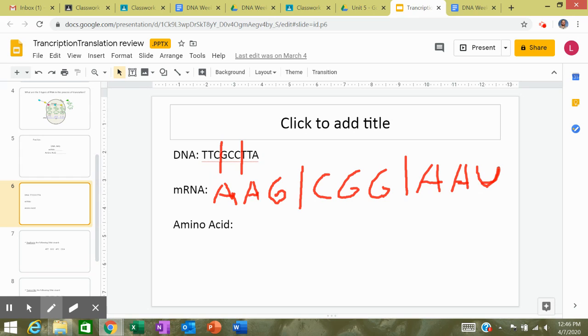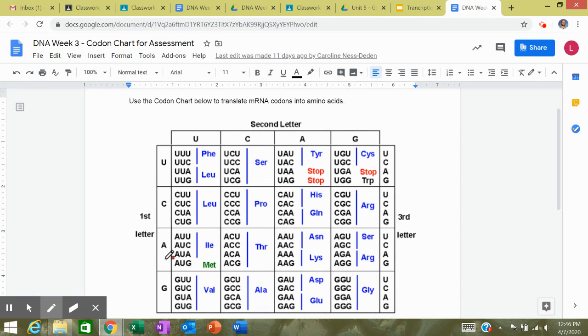Guys, I know it's the trickiest part about this, so please don't make that little simple mistake. Now, once again, asking for the amino acid sequence. So we have three different sequences of mRNAs, so we're going to have three different amino acids. We're going to go find AAG on our handy dandy little document here.